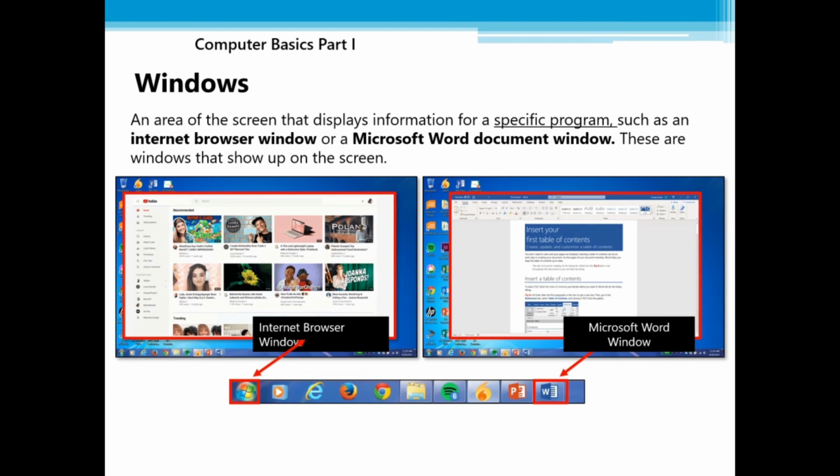Windows. Windows is an area of the screen that displays information for a specific program, such as some of the ones I just spoke about, your internet browser window or your Microsoft Word document window. These are windows that show up on your screen.